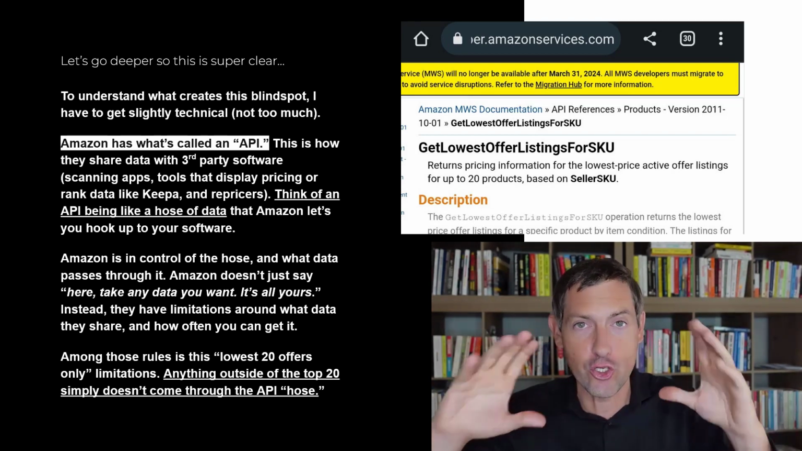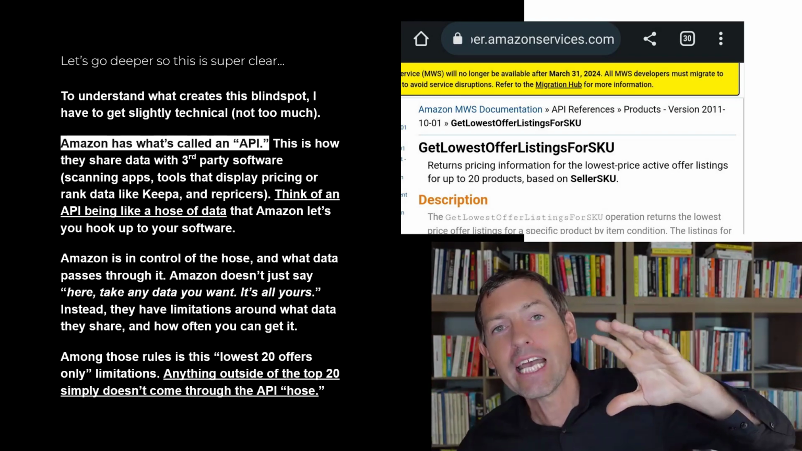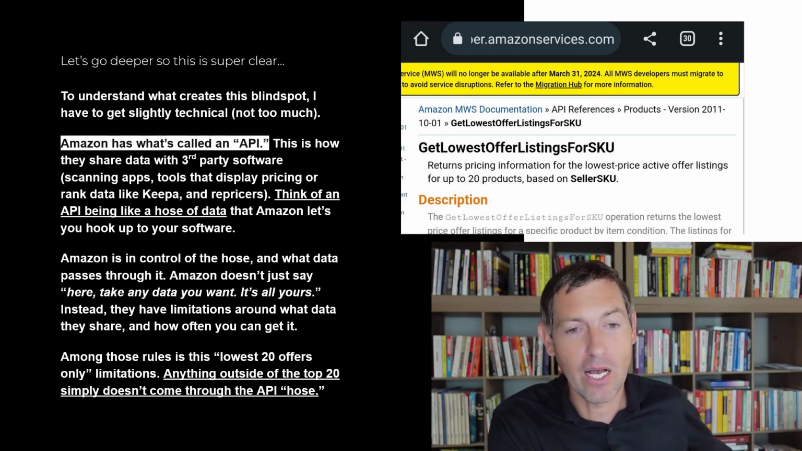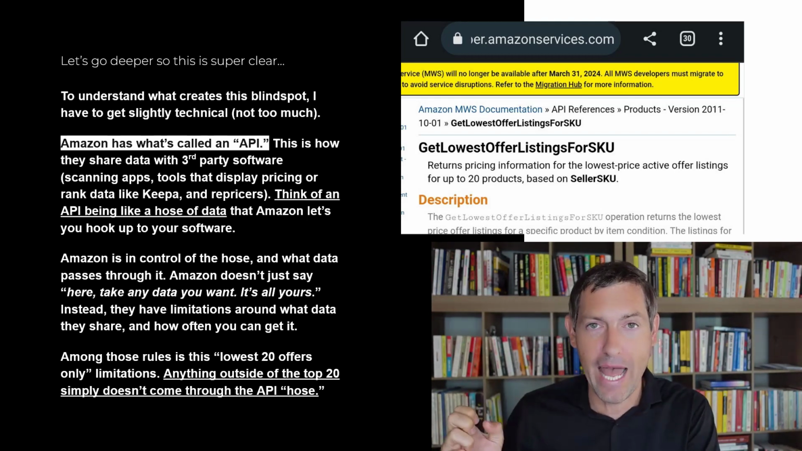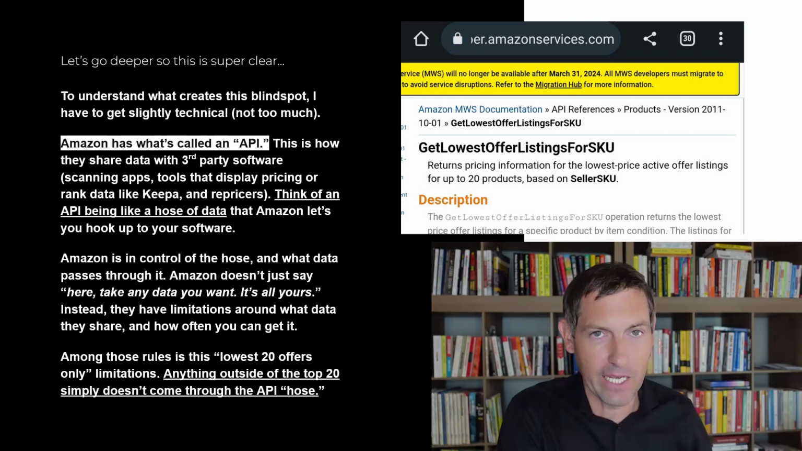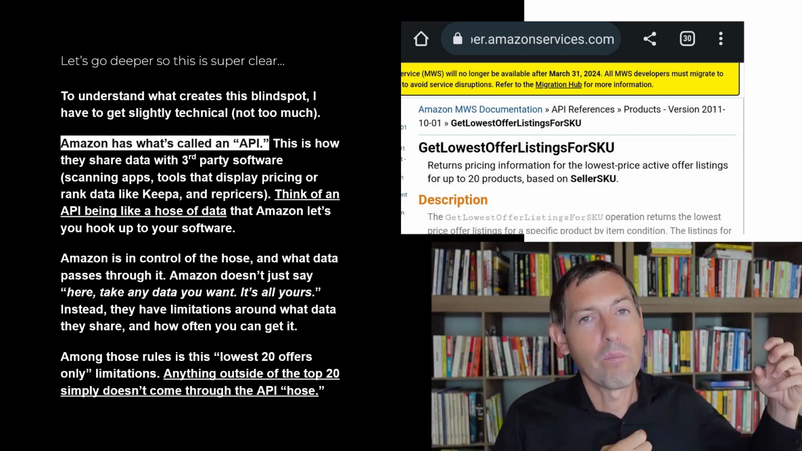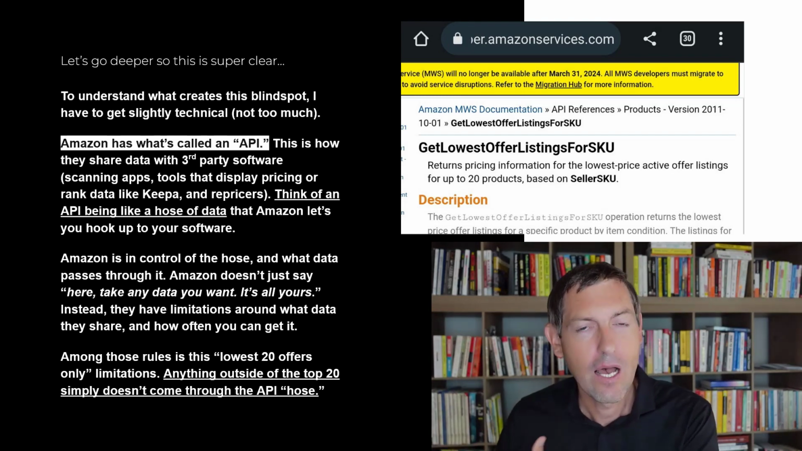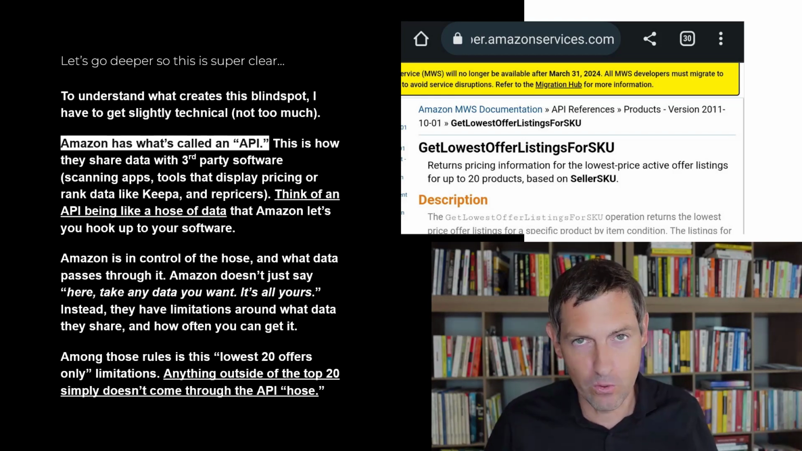Think of the API as like a tube. It's basically a tube where software companies go, hey, Amazon, can we connect this tube to your database in the form of an API? And Amazon says yes. And then if you're a software company, you make requests of certain data. Hey, I want the lowest 10 prices for this. I want to know the sales rank for that. And then Amazon, in this case, will pass that data through the tube, through the API, and say, here it is. But ultimately, Amazon is in control of what passes through the tube, right?